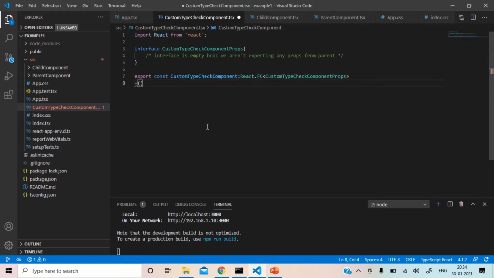So this is how now we should return something here. Let's return a simple div.